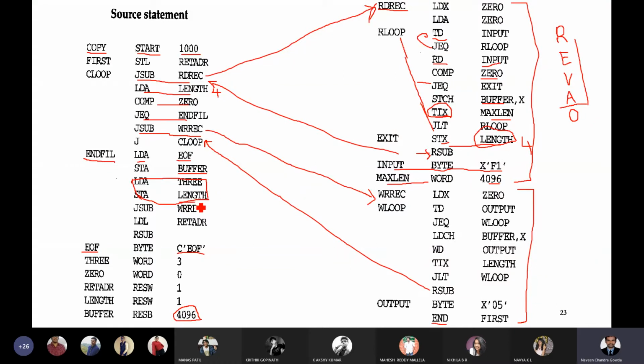Then you will be pushing that to the length. Then you will be calling the write record. My dear students, I hope you are understanding. We call this end file only when we encounter the scenario where you did not read anything from the input device. In such a case, you have to write EOF, which is end of file.